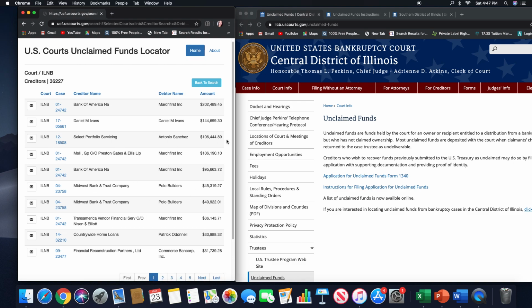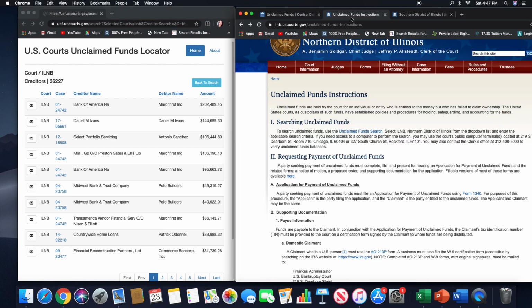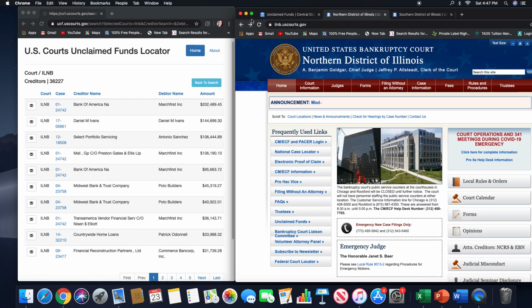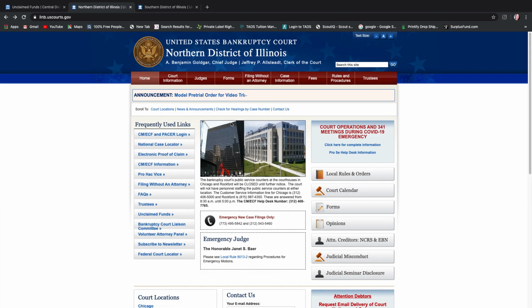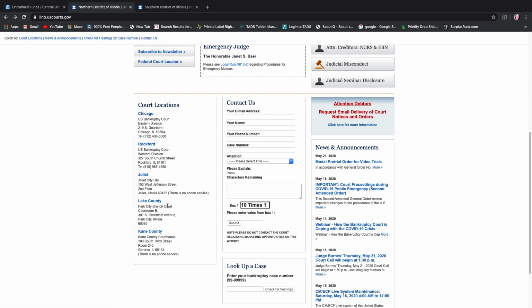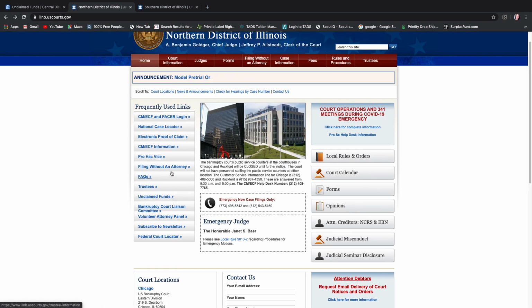And if you wanted to go through here and pick which one you would like to work on, you could then move over to this Northern District of Illinois Bankruptcy Court website and figure out what you needed to do. So this particular district covers Chicago, Rockford, Lake County, Kane County. So big cities here, big areas, which is probably why their claim amount is like 30,000 or more, right? Because it's a big location.